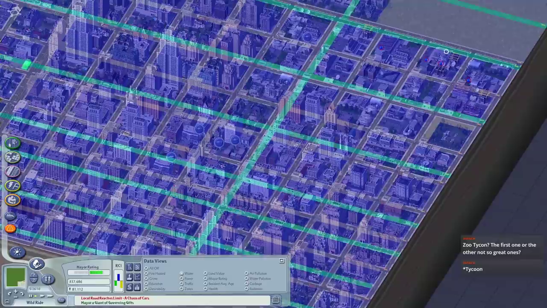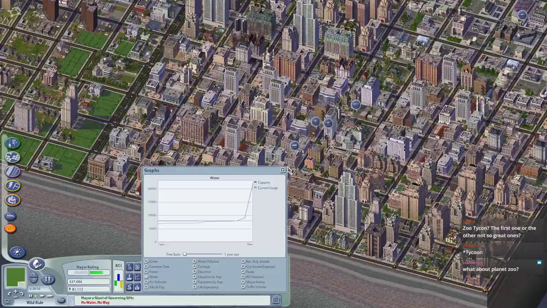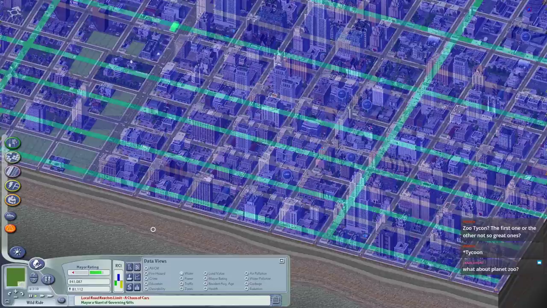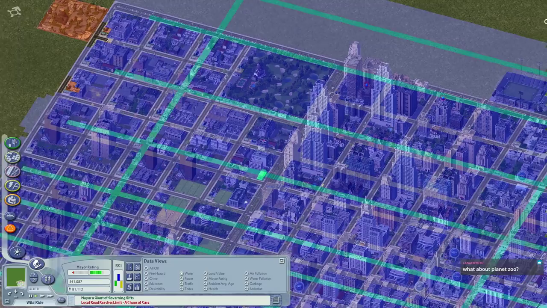Okay, do I have another water pump? I believe I had. Let's see, what's my output? Yeah, it's 220k. So I should have another water pump. It was the first Zoo Tycoon. But where is the first water pump? Oh, I also need to extend those water lines a bit.